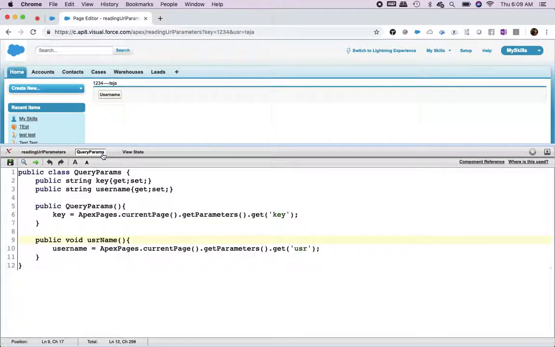So what is the way that you can read parameters? You can read parameters using ApexPages.currentPage().getParameters().get. Which values will it retrieve? It will retrieve only those URL parameters. Clear? What is the other way that we can retrieve parameters?